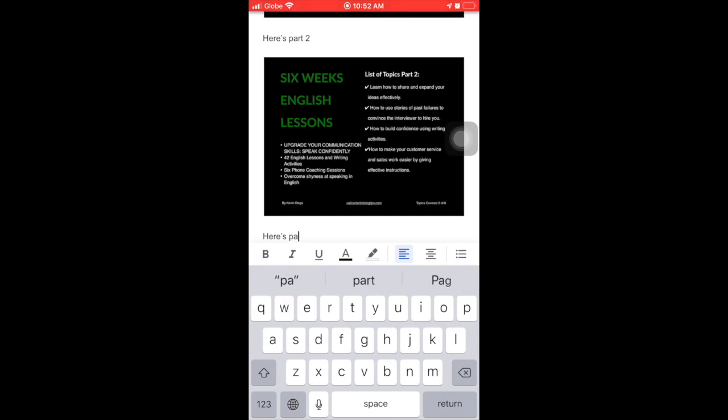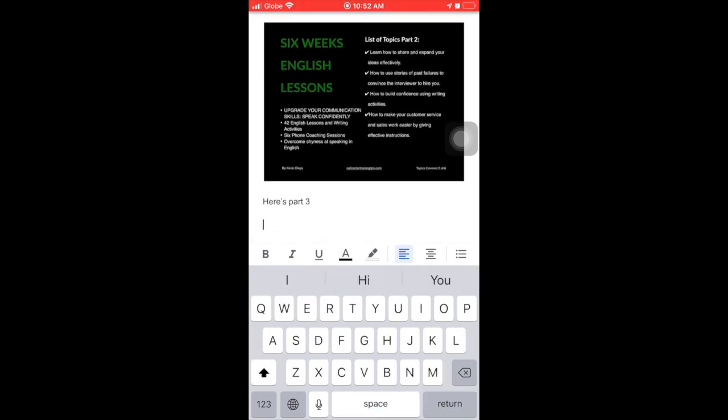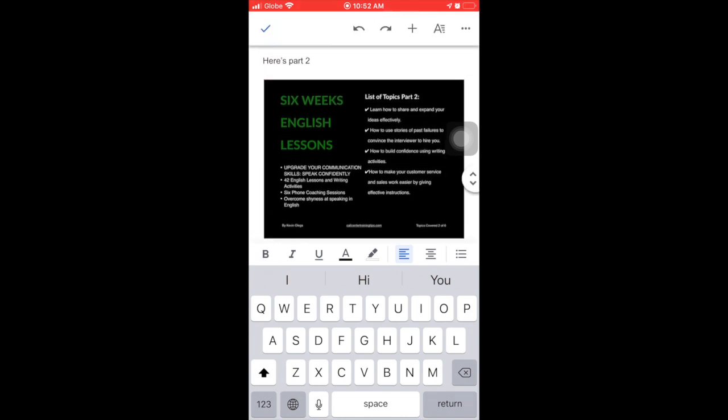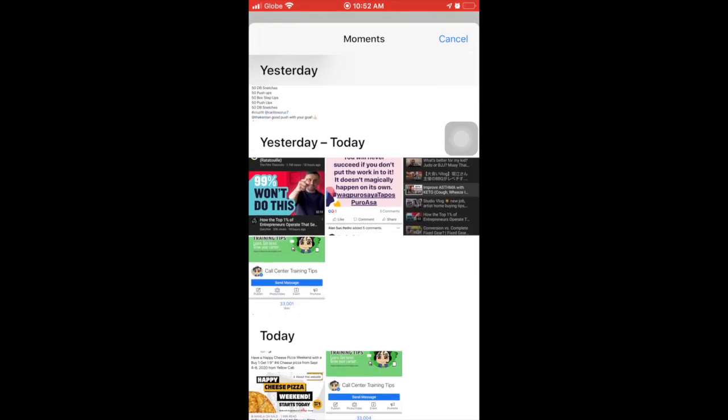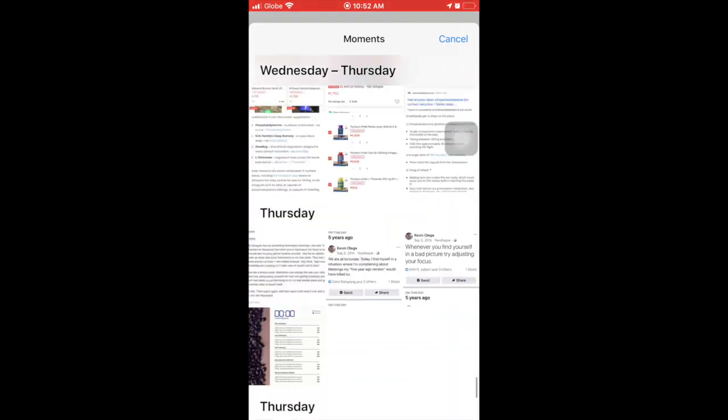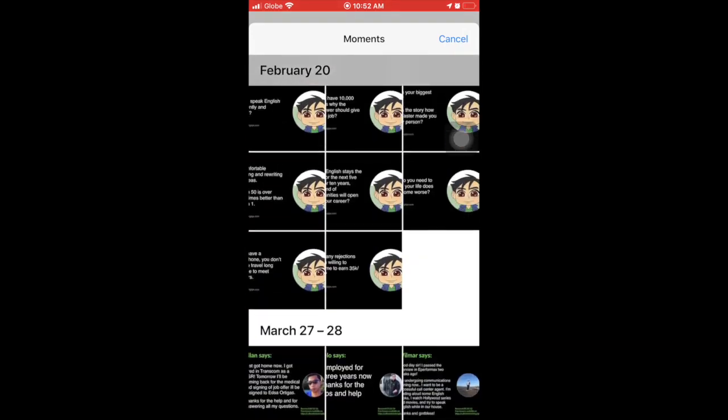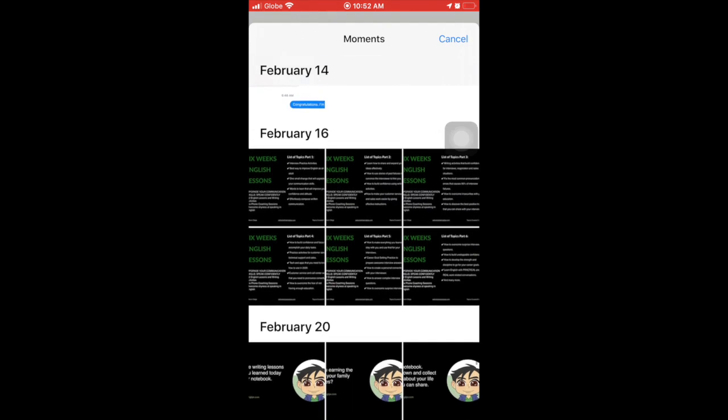So putting here's part 2, and then let's add in a third image. Here's part 3, and then what I'm gonna do, just hit the plus sign, and then hit image, and then from photos, next thing you're going to do is put in part.